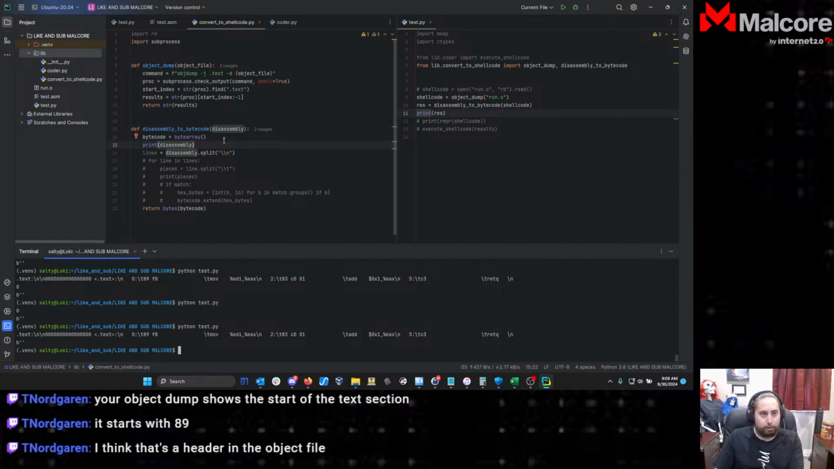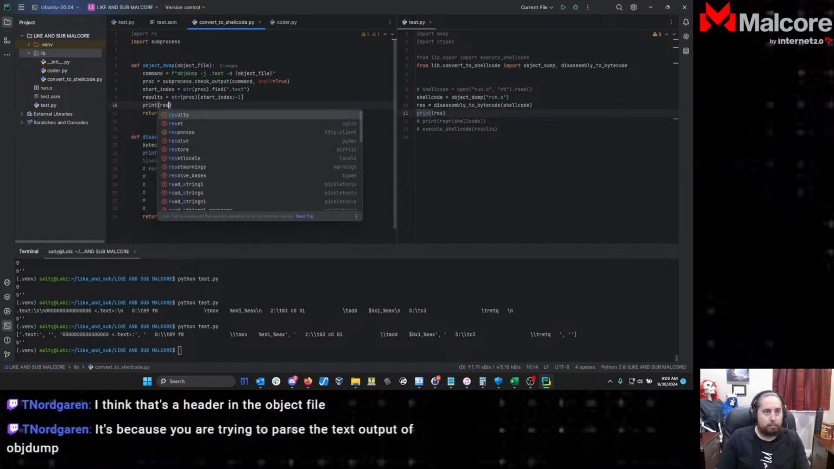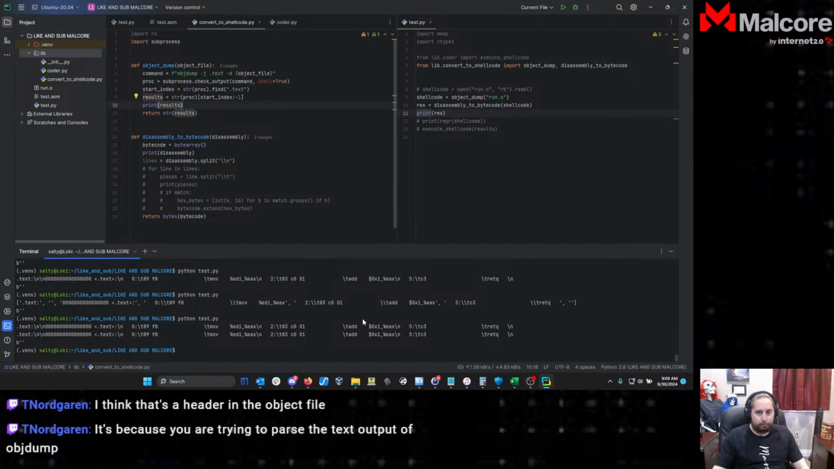Yeah, you're not wrong, man, but it just won't work here, and I don't know why it won't work. It's probably because it's Python. It's because you're trying to parse the text output of the object. Huh? No, that's not what I'm trying to do.